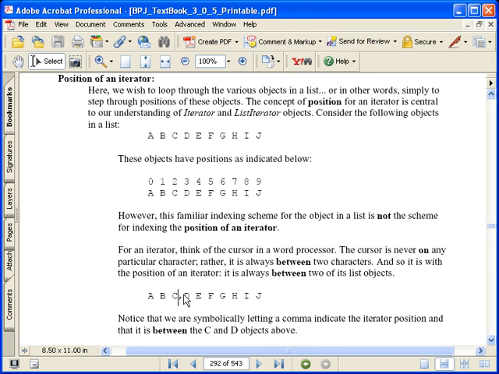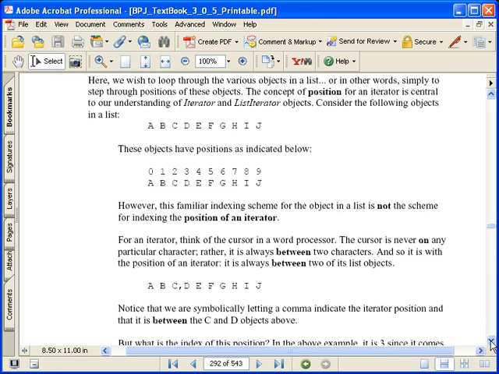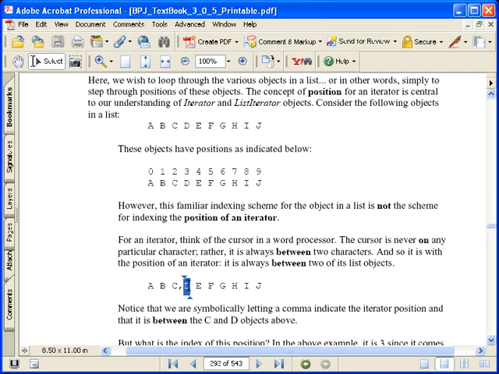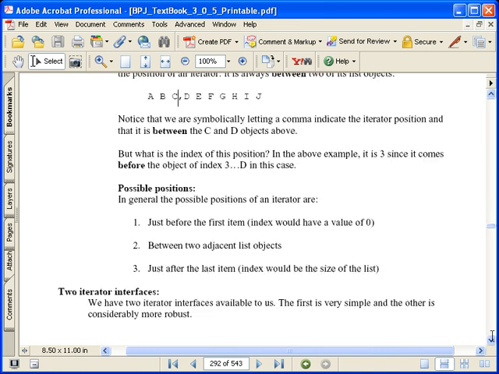Now this comma, you'll notice, is between the C and the D. Well, what is the position of the iterator? Well, by definition we say that its position is the index of what it sits in front of. Well, the index of that D is a 3. So we would say that the position of this iterator at this point here is 3, index 3.